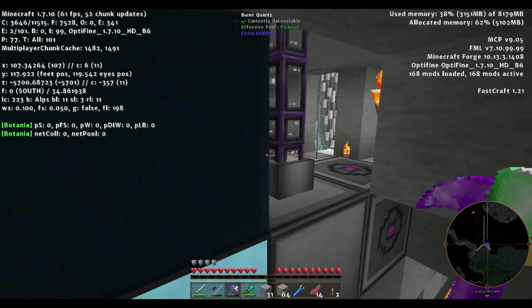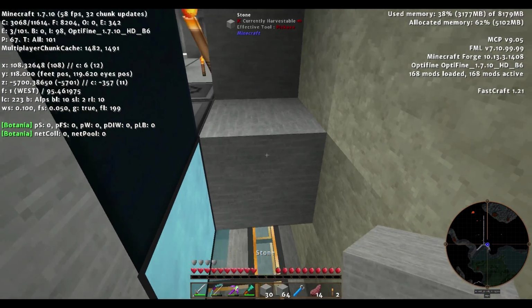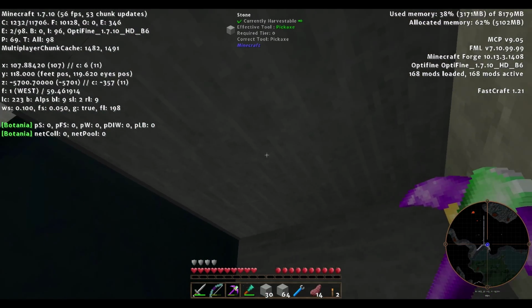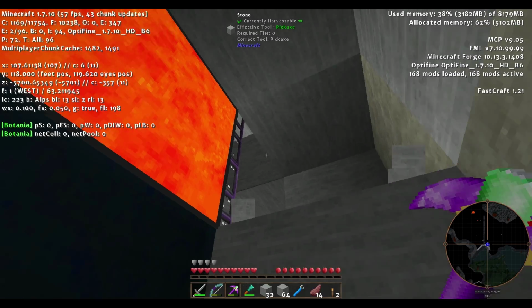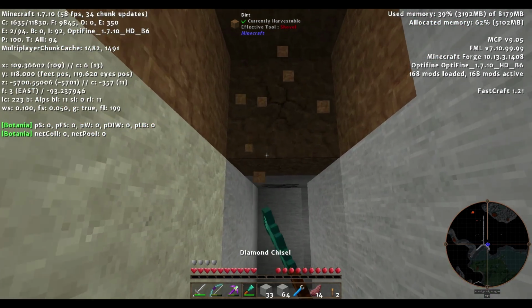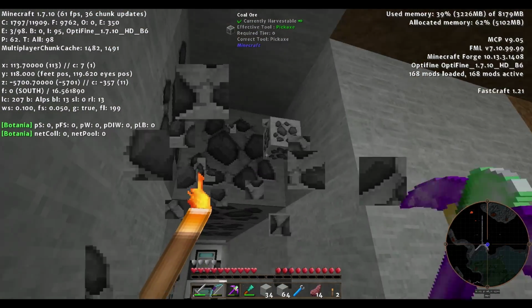And I guess I'll run it. Let's do it like this. I guess I don't need that block to be there, but let's run it in the ceiling. That way we can actually walk back here if we need to later on. Okay.